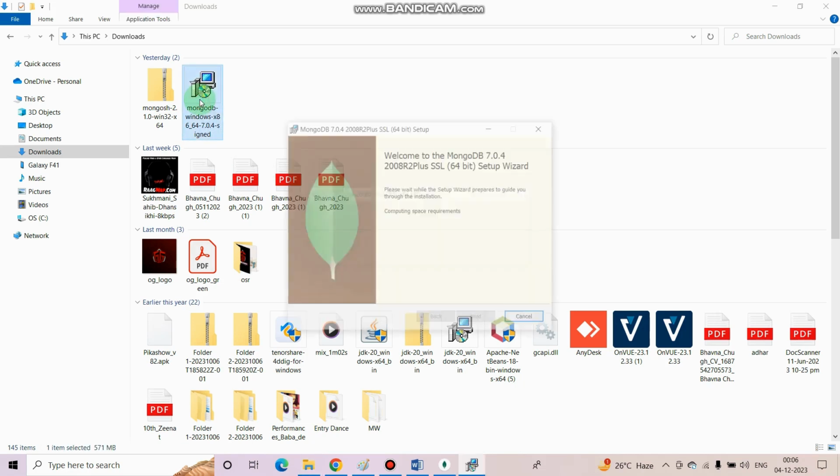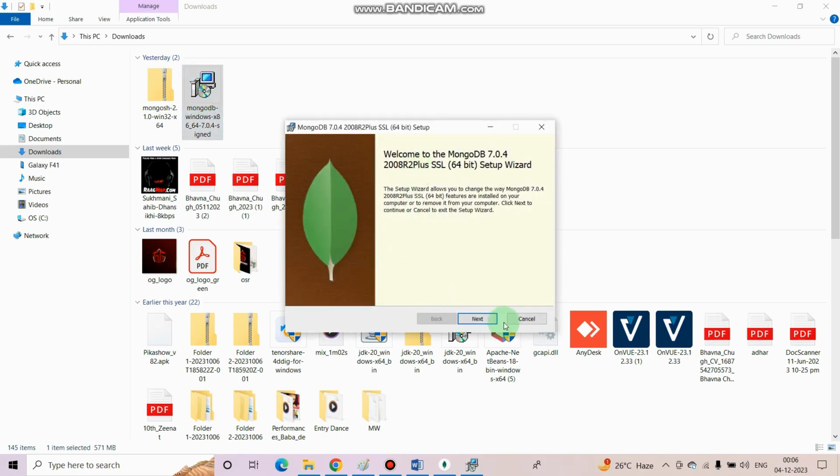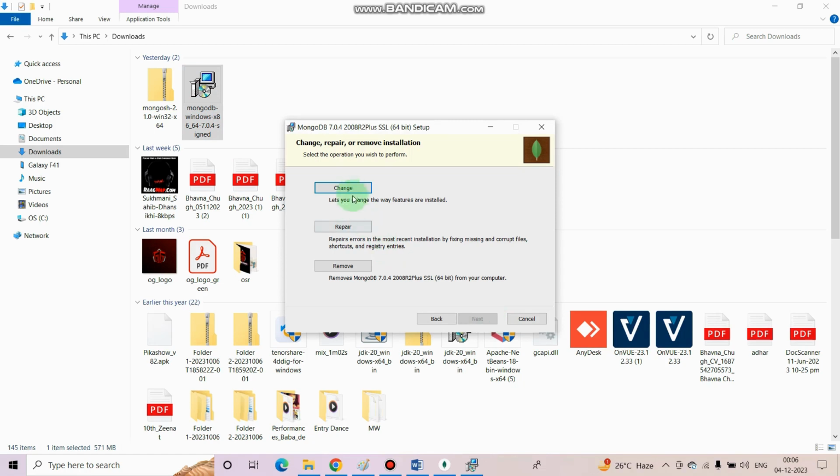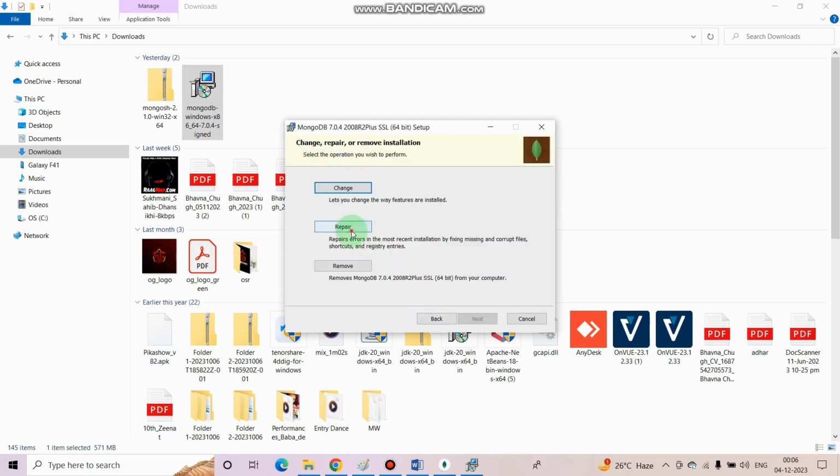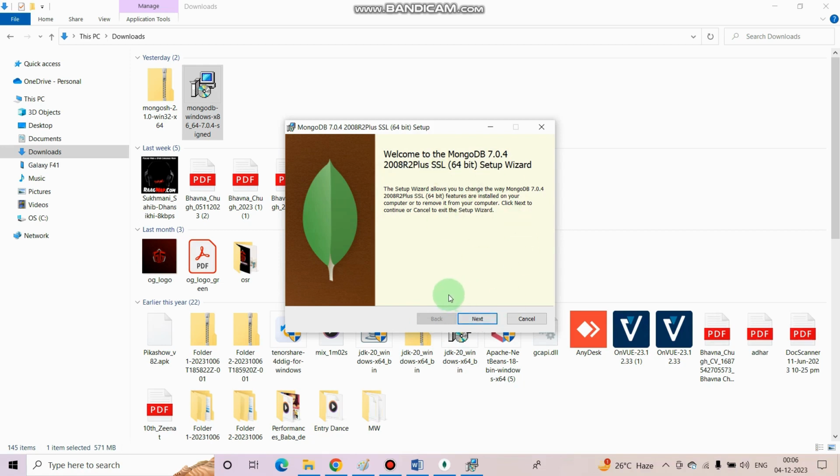You have to double click on it to install. Click next. This is showing me change, repair, or remove, because I have already installed this. If you want to install it, it will give you the option of next, and then it will ask you to select the options.